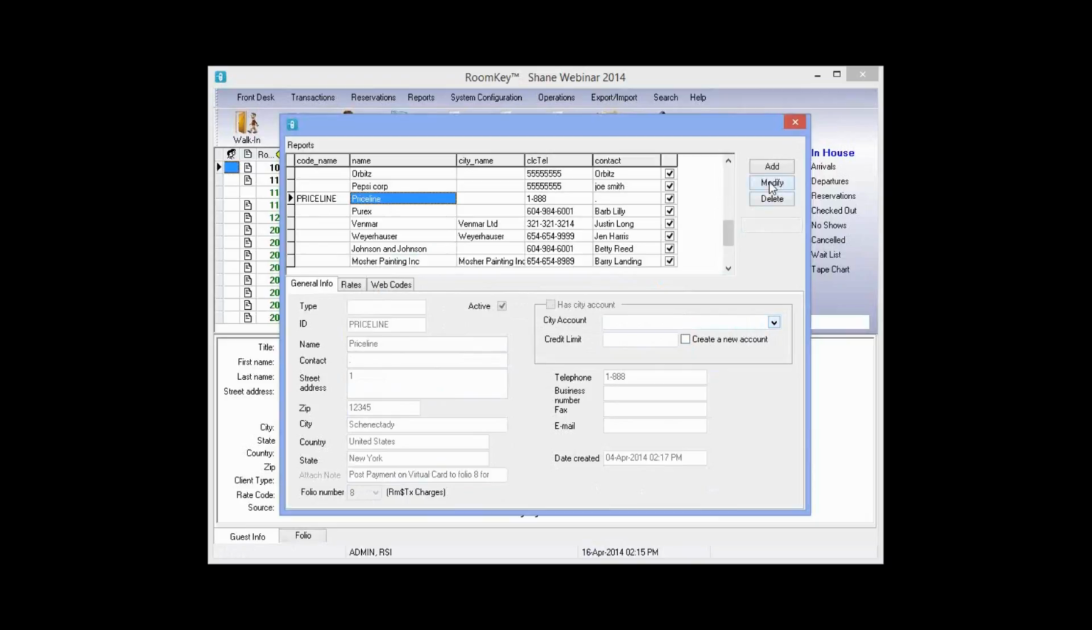So I'm going to click Modify on Priceline, and what we do is a little bit different. We're going to send the room and tax to folio 8, but we are not going to create a city ledger account. I don't want to send it over to the city account. What I'm going to say here is post payment on virtual card to folio 8 for room and tax. So again, these instructions show up on the individual reservation for your front desk agent on what to do. And we're going to cover this when we get to reservation and front desk training once again. So those are really the three types of company that I would have in the system.